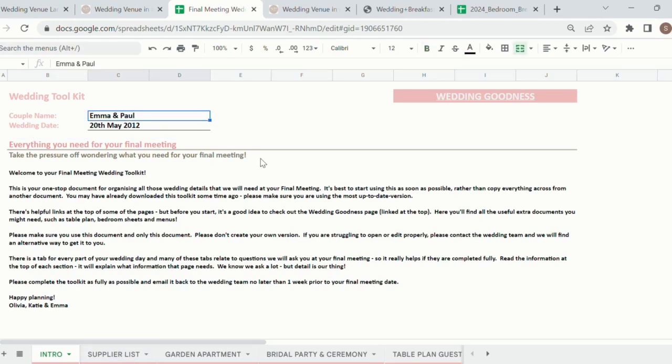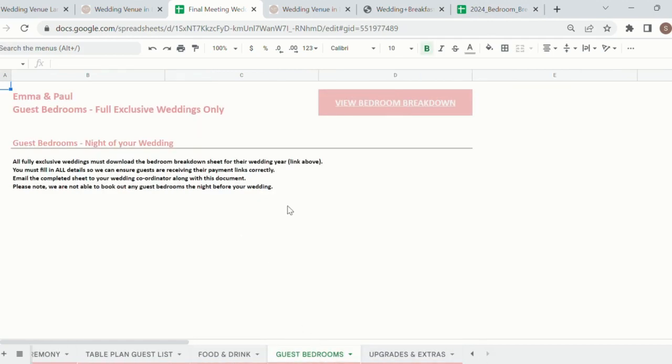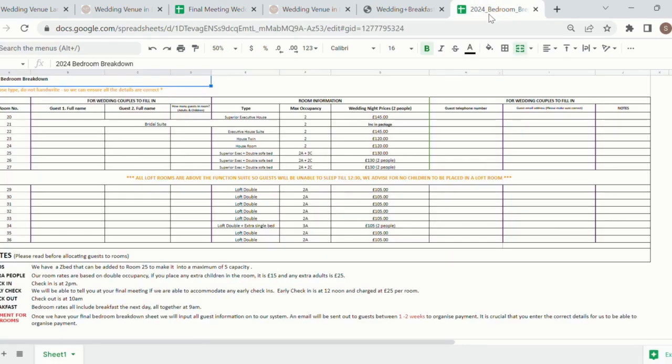Okay, so I have now opened up the bedroom breakdown sheet. If I just go back to the tab really quick, you'll click this link and you'll be able to download your bedroom breakdown sheet. Make sure you get the one that relates to your wedding year. So here is what the bedroom breakdown sheet looks like. Like I said, it needs to be a separate sheet because there are different ones for each year.